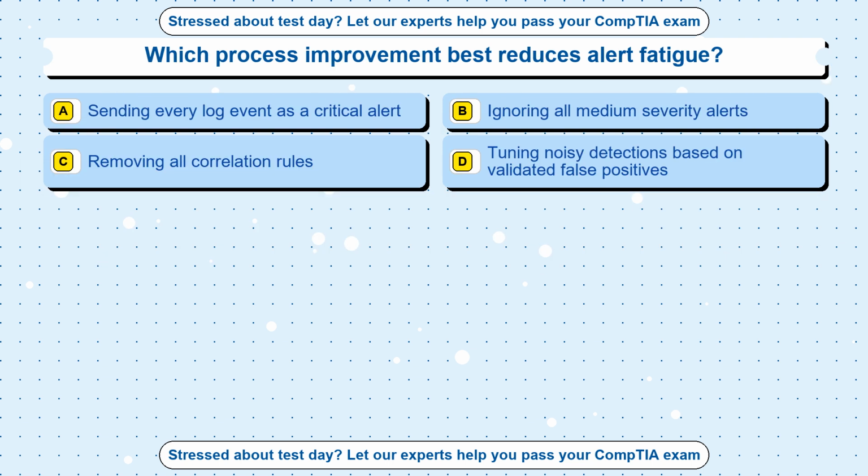Question 16. Which process improvement best reduces alert fatigue? Option A, sending every log event as a critical alert. Option B, ignoring all medium severity alerts. Option C, removing all correlation rules. Option D, tuning noisy detections based on validated false positives.